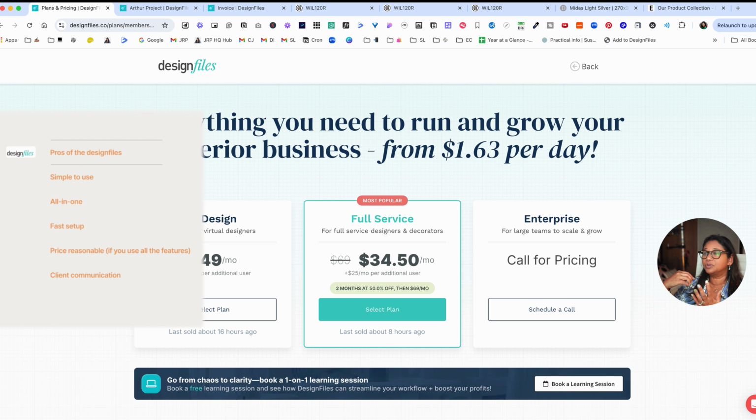So if you're going to use the floor plans, if you're going to use the rendering, then it is a very good price. But if you're already using Notion or Canva, you probably would find it easier to create your mood boards in somewhere like Canva rather than in DesignFiles, though you don't need to do that. You can communicate with clients really easily, which could be quite good.